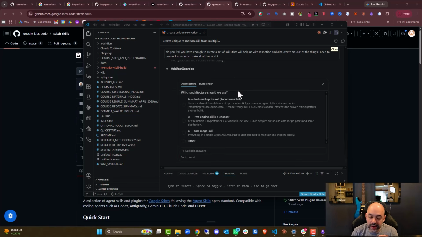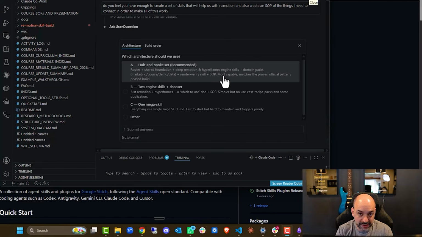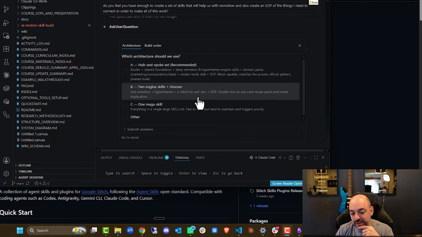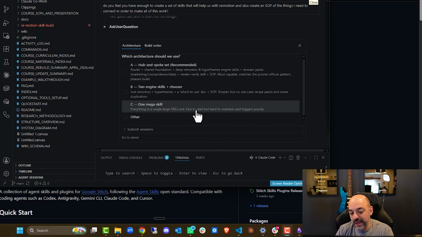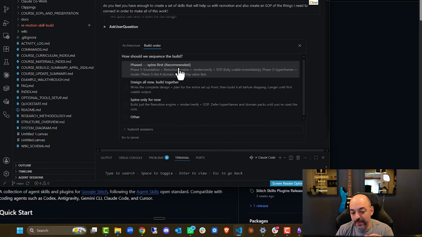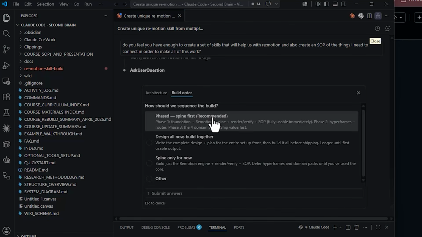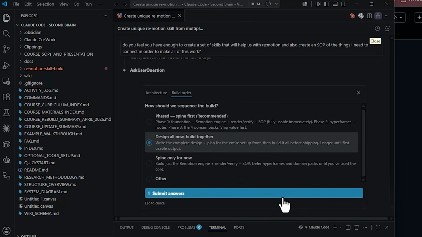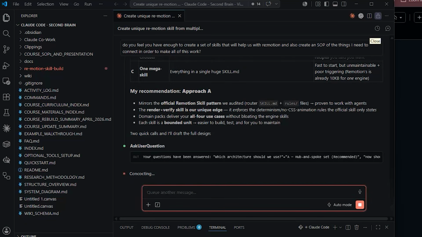Now, it did come over here, and it did ask me an important question about how it was building all of it. It literally said, which architecture should we use? Long story short, skipping all the technical jargon, it's a set of skills. And it says two engine skills, Remotion and HyperFrames, which use a doc and an SOP, or one mega skill. I'm actually going to do a hub because I think this is going to require a couple of them, not just one. And then, how should we sequence the build, design all now, build together? Because I have it on ultra mode, I want it to basically do everything and then do the SOP afterwards. So we're going to go ahead and hit submit, and we're going to go ahead and build the skill.